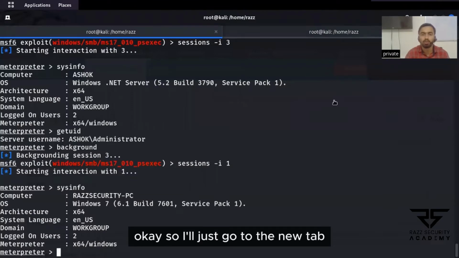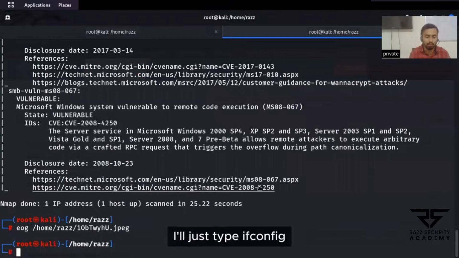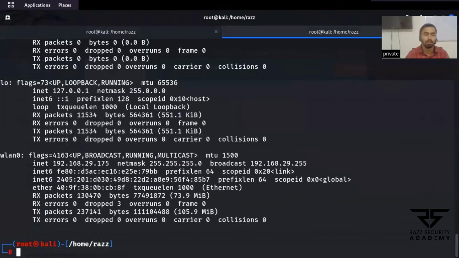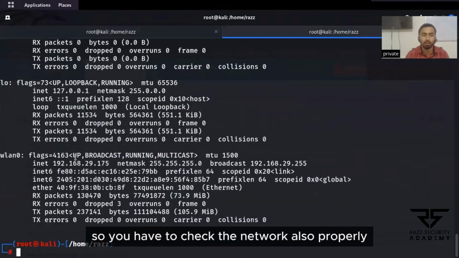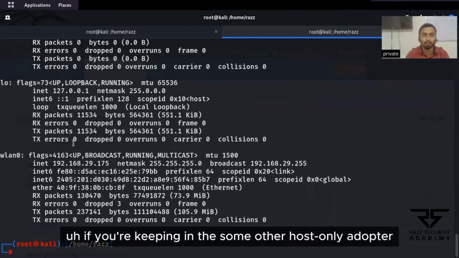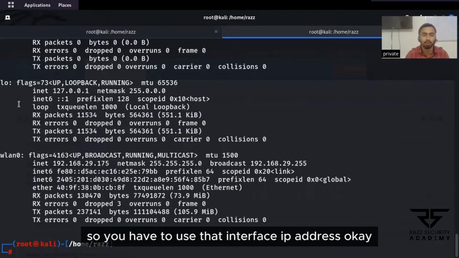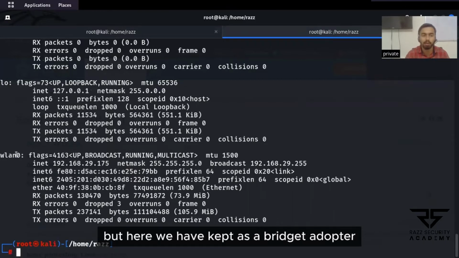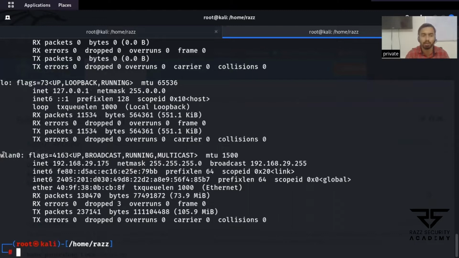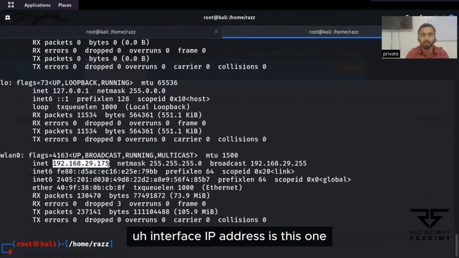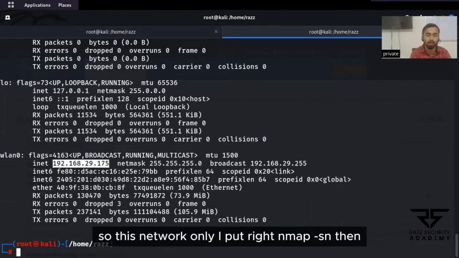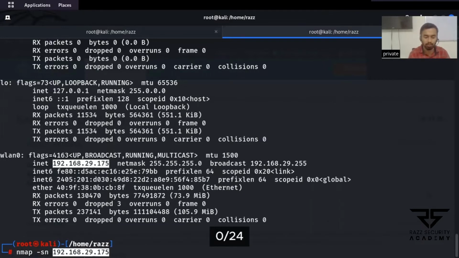Okay, so I'll just go to a new tab and type ifconfig. You have to check the network properly. If you're using some other host-only adapter, another interface will be there, so you have to use that interface's IP address. Here we have kept a bridge adapter and wlan0, so that interface's IP address is this one. So on this network I have to try nmap -sn, then 0/24.